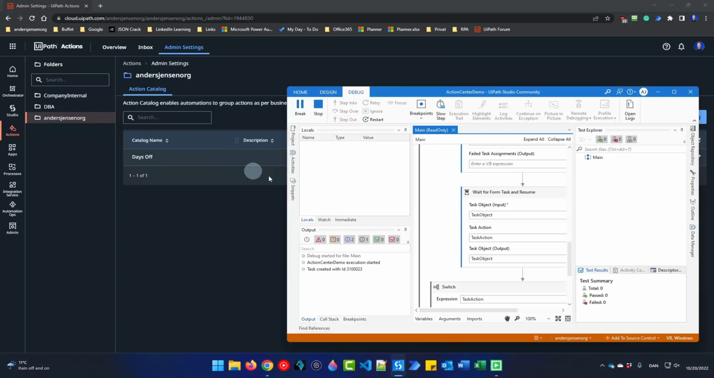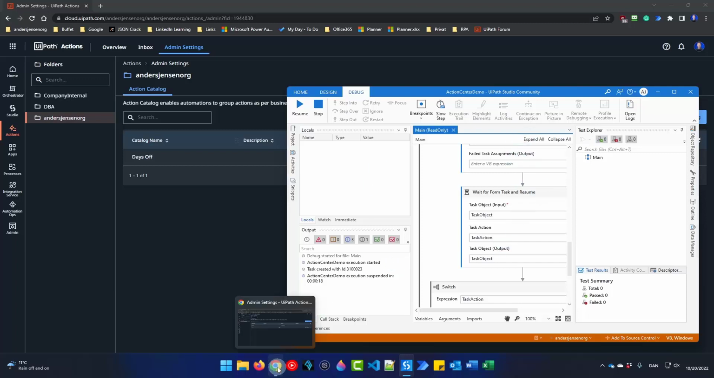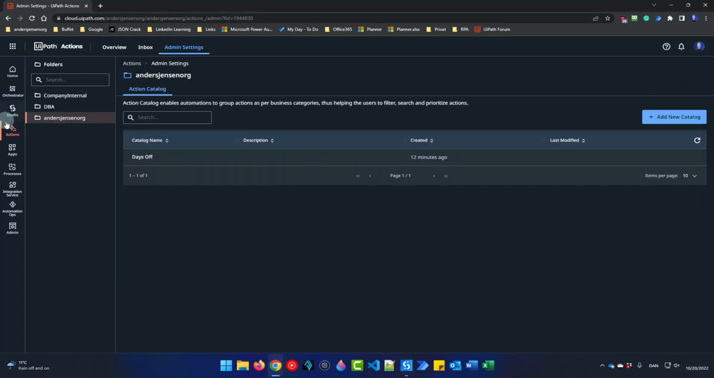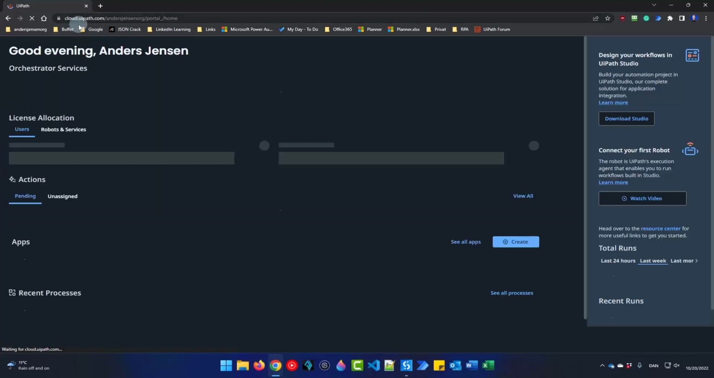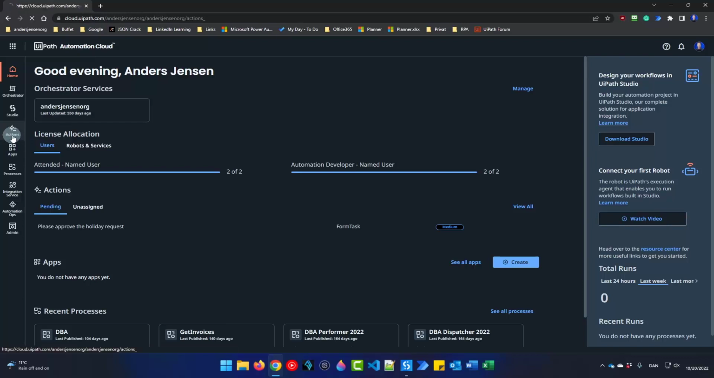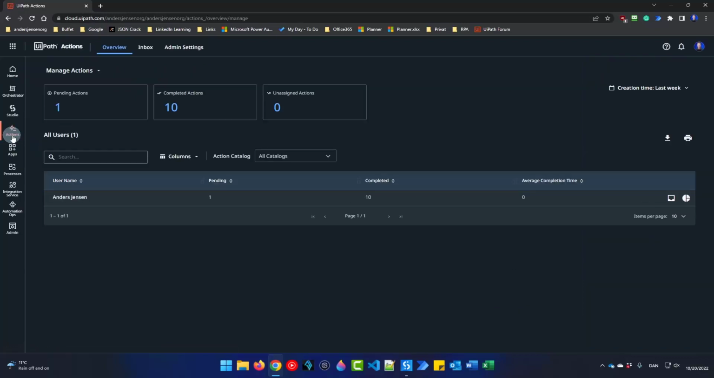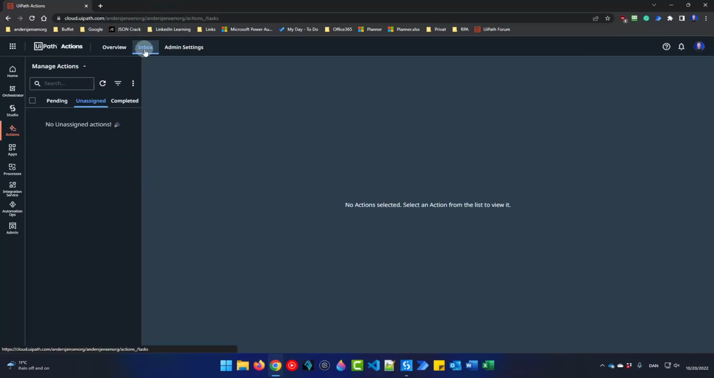I'll click submit. Then this one goes into a suspended state until we click resume. Now we're waiting for a response. So if I go to my Automation Cloud, again, I go into actions. It can look like this when you log in at cloud.uipath.com. We go to actions, then we can go to inbox. We have nothing in unassigned, and that's because we assigned it to a user.